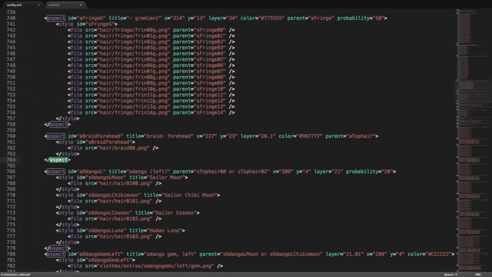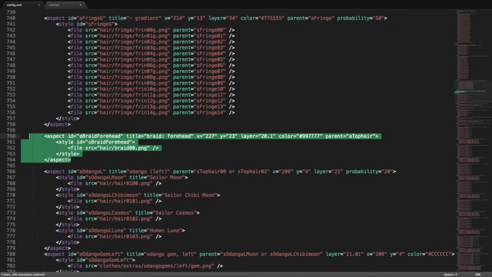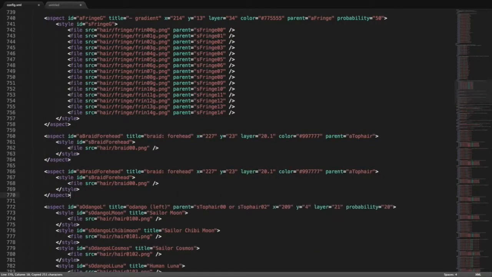So what I'll do is this entire block here, you see, opening tag aspect and closing tag aspect. This is the block that I need to copy, to duplicate, basically. So I'll just do that. Here we go. Now, of course, like I mentioned, IDs need to be unique, so I'll rename the braid ID, braid Kaori Night.